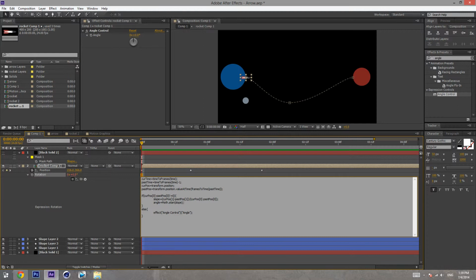And now end that right there with a semicolon. The problem is, though, this is giving us radians. Arctangent gives us radians. We want degrees. So we type in radians to degrees, and then open parenthesis and type in angle to get that angle in degrees.